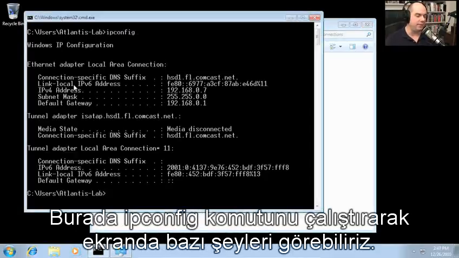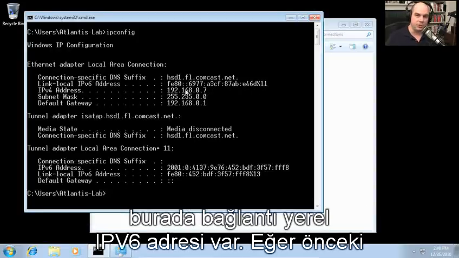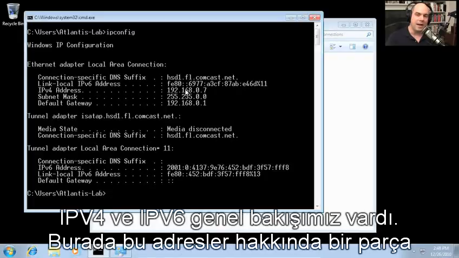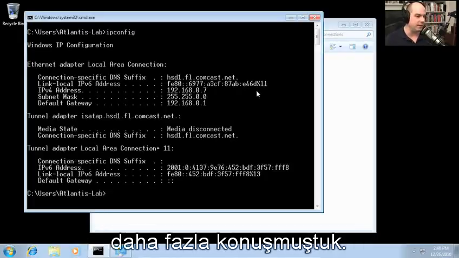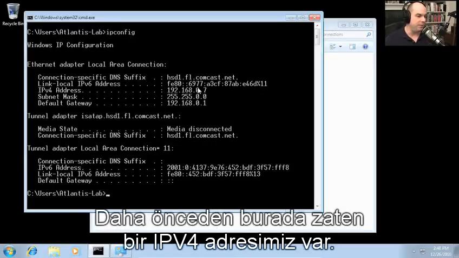I'm going to leave Local Area Connection right here because this will probably match what you're doing on yours. Just remember at the command line what that happened to be. I'm going to run an ipconfig here just so we can see that we have a DNS suffix here. I have a link local IPv6 address, and that is something that's used just locally for IPv6. If you recall back to our video on IPv4 and IPv6 overview, we talked a little bit about those addresses. We're going to put in a local address here, and we already have some IPv4 addresses.